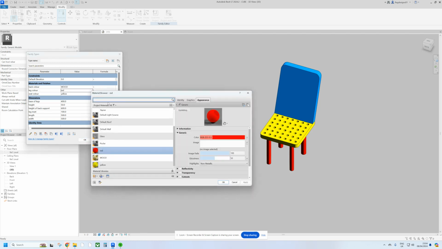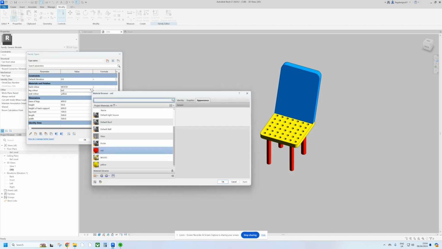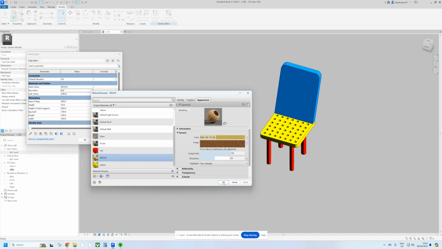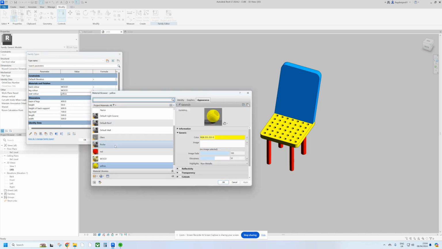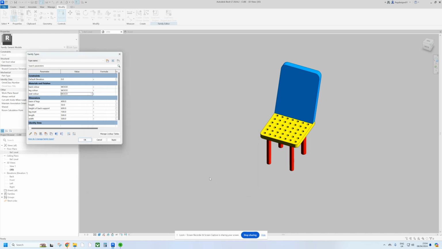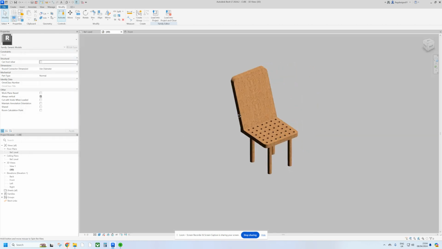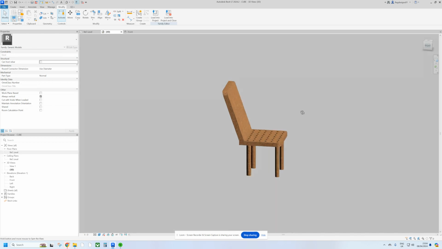So we're going to change all of these to a wood veneer, like so. Just go down and select that in there, apply that, and there you go. Starting to look a little bit more interesting and a little bit more chair-like.